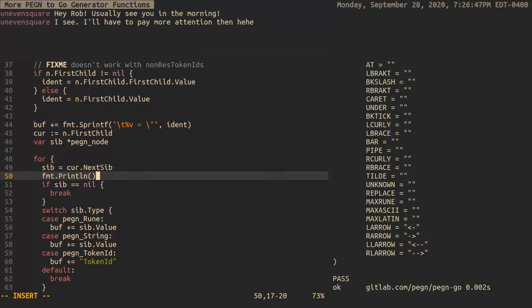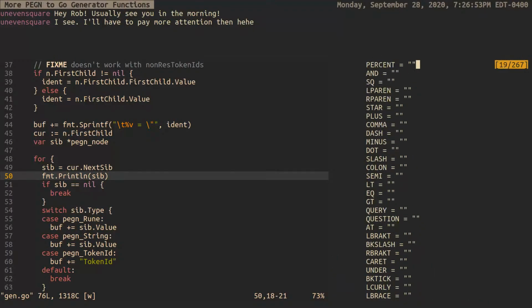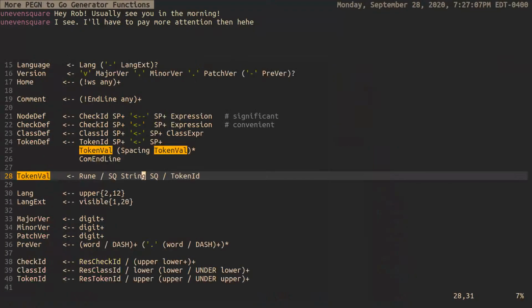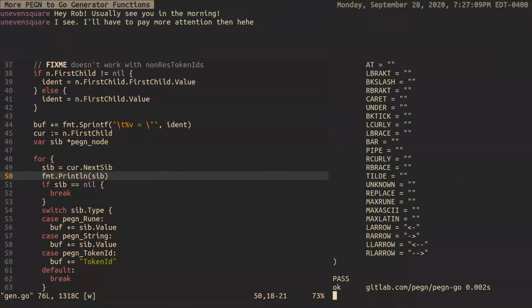Come on, baby. Where are you? There you go. Token ID. So yeah, I guess that is working. These other guys are runes. So the runes aren't working. Oh, that's interesting. Okay, well, that makes sense. I feel much better.